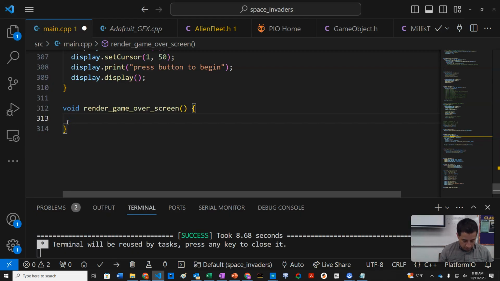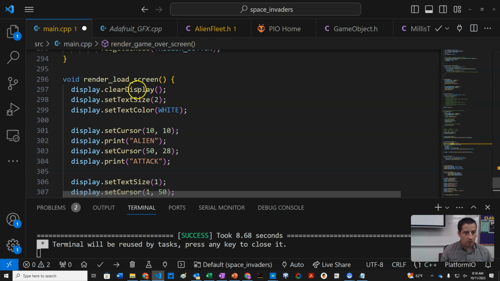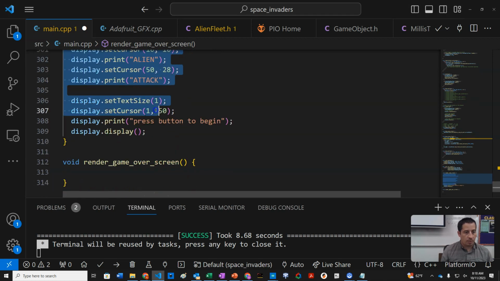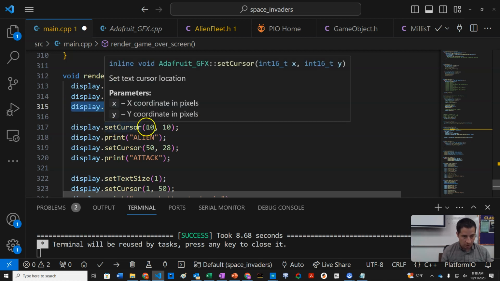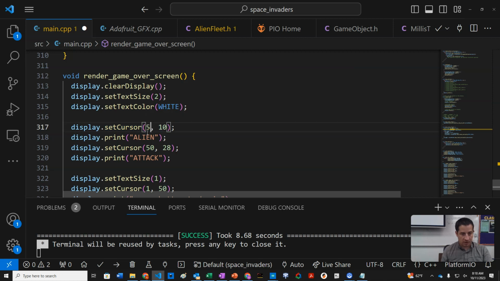So for our game over screen, I'm going to kind of copy all this. Okay, and then we're going to change it. So we clear the display. We're going to set our text size of 2 and set the color to white. And we're going to set our cursor to, instead of 10 and 10, we're going to set it to 5 and 10. And we're going to say game over.